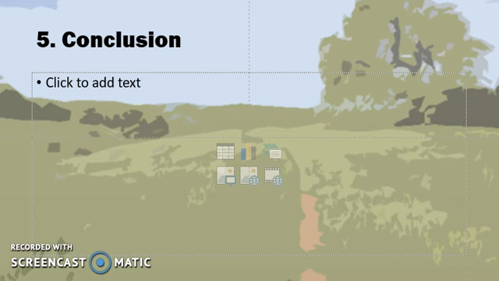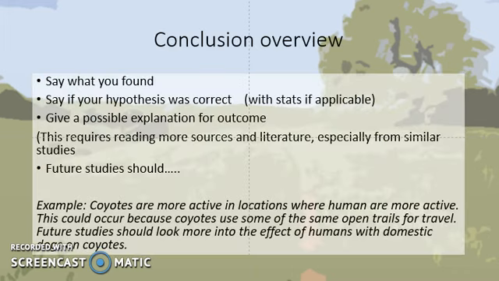So the last step is the conclusion. In the conclusion, you say what you found. You can say if your stats were significant, and you can also use that to say if your hypothesis was correct. This is also a good time to give a possible explanation for the outcome.